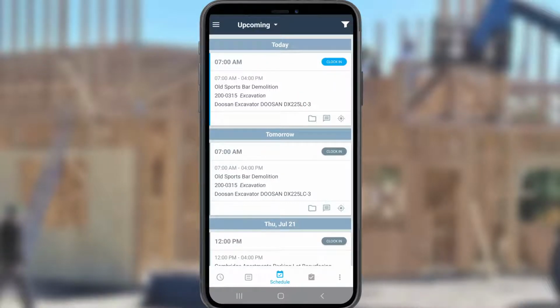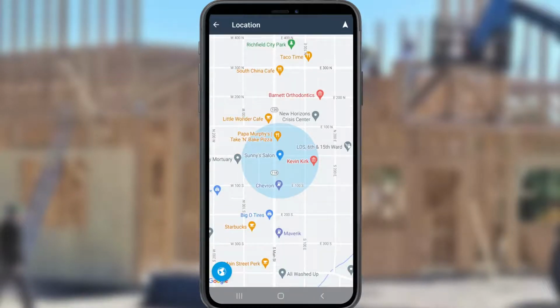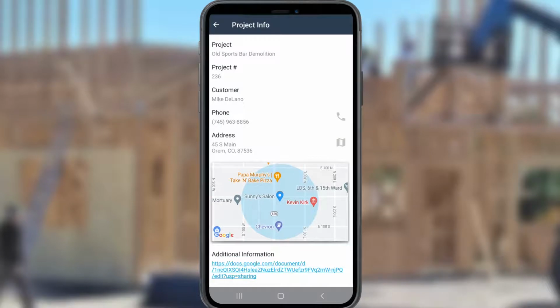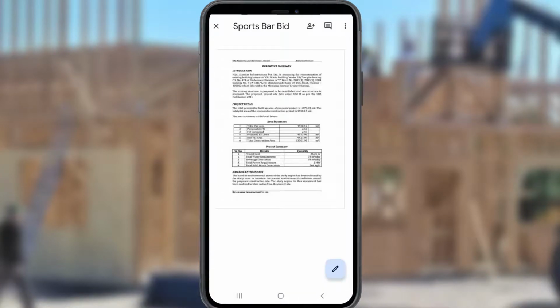If you're assigned to work on a specific project, any information that has been created for that project will show up here in the folder icon, like the client's name, phone number, and a project address, along with a map that can quickly give you turn-by-turn directions to the project's location if you need it. If any documents are uploaded to a project, for example a bid, work order, or site plans, those files can also be accessed from here.